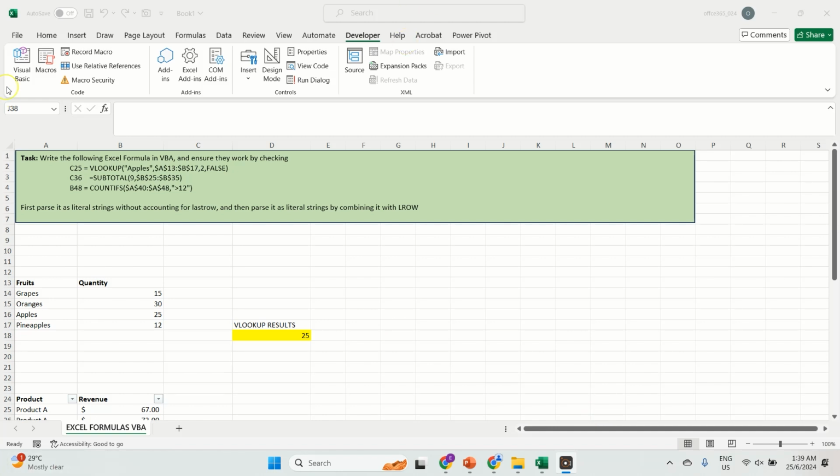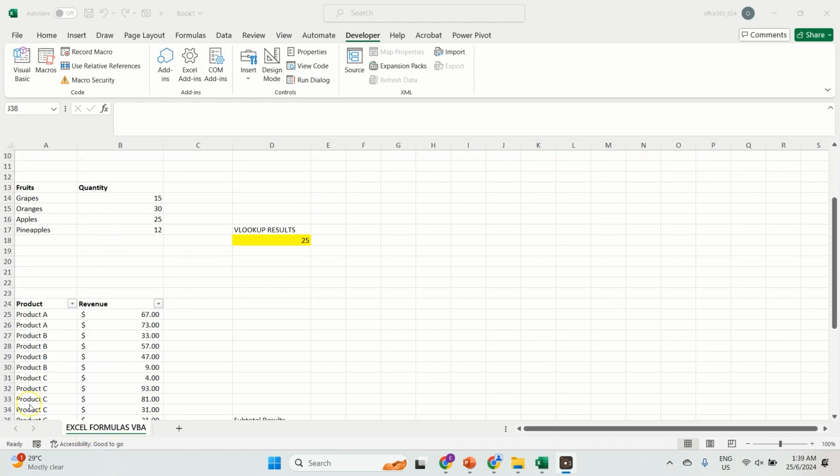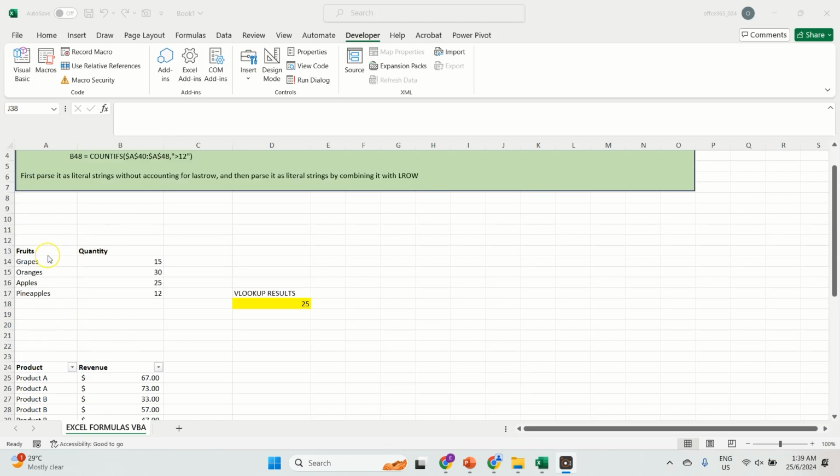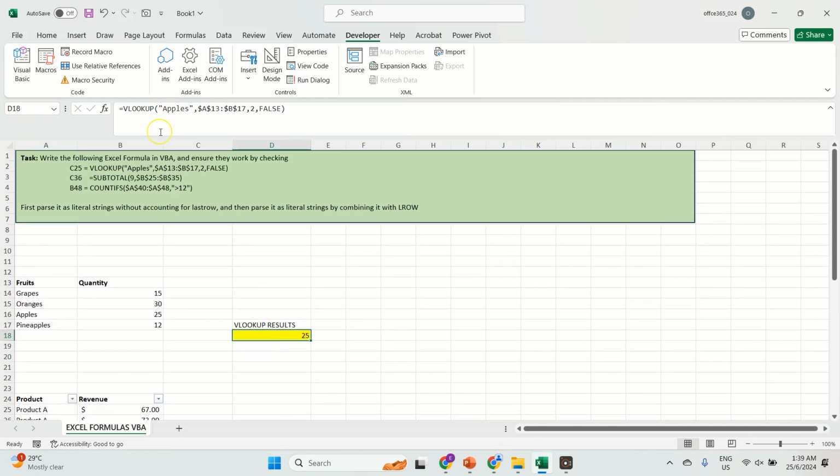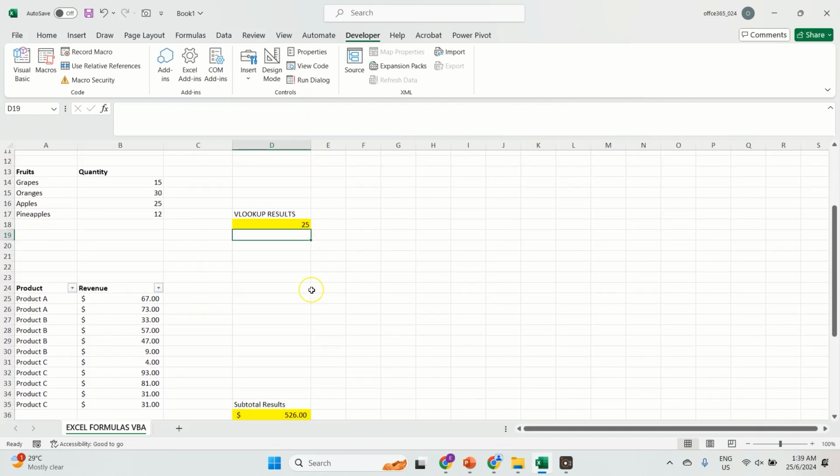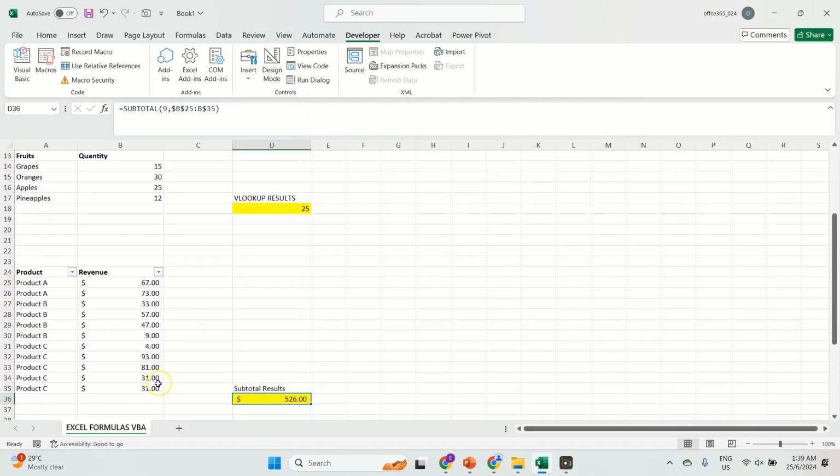So I have a workbook with a single worksheet in it, and I have 3 sets of data. On the first set, I have a simple fruits versus quantity. What this data set is doing is that we are interested to obtain the corresponding quantity associated to apples. So I'm using a simple VLOOKUP formula that I've written in Excel, and we're going to parse these into VBA.